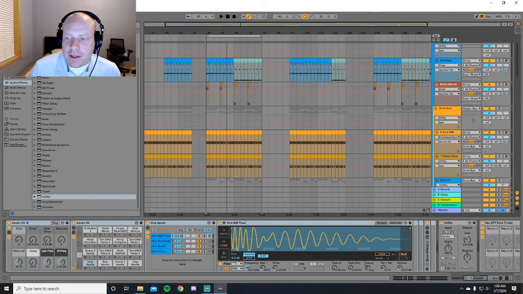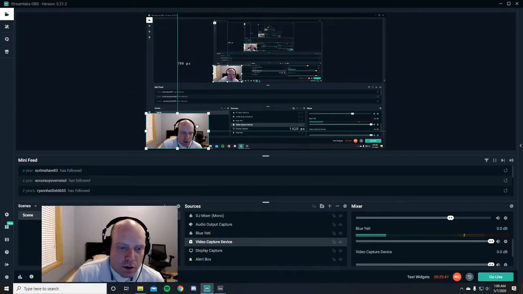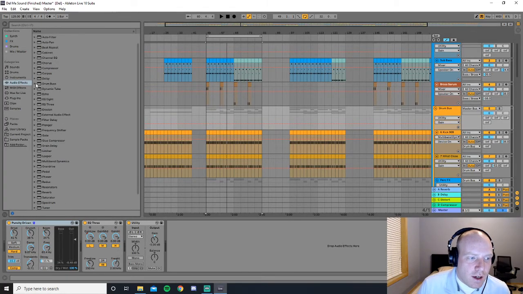The drum bus is insane. There's lots of... I use Punchy Driven. There's lots of other ones to look for. The way to find the drum bus, go to Audio Effects, drum bus right here. There's all these different options.